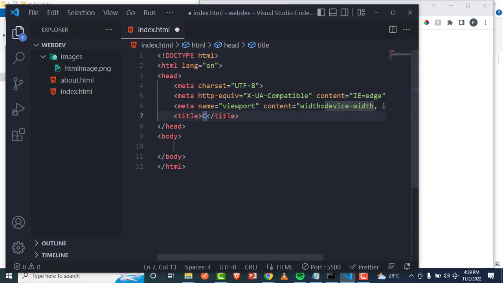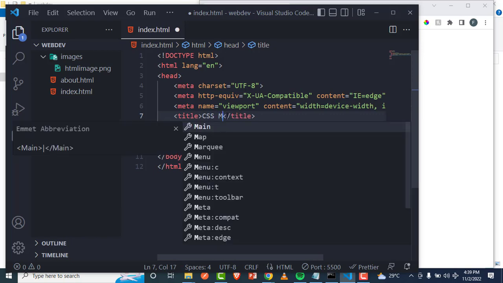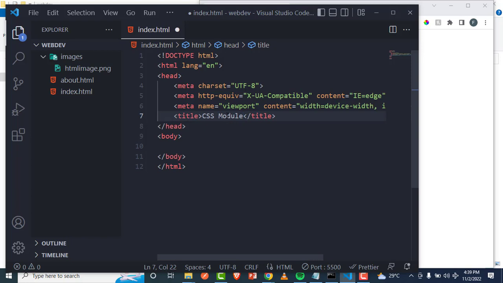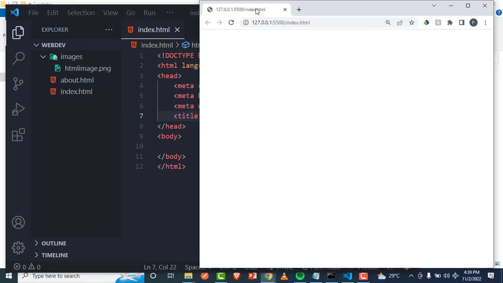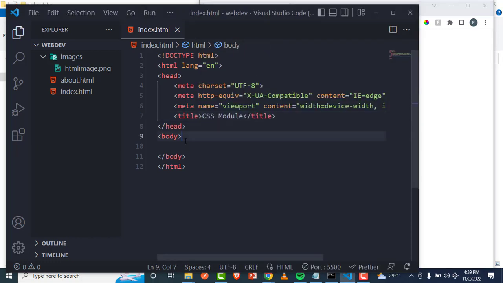So here I'm going to say CSS tutorial, or let me say module or something. So when I'm saving it, that means you want to really talk about CSS. Okay, when you save it, and let's reload this, see what you can see. CSS module is right in there.